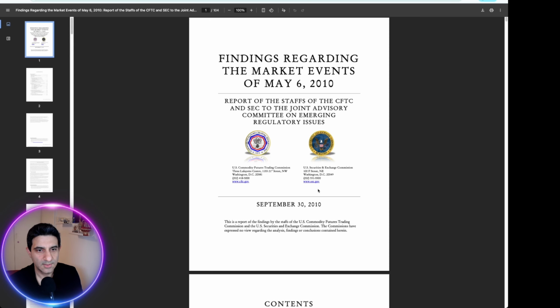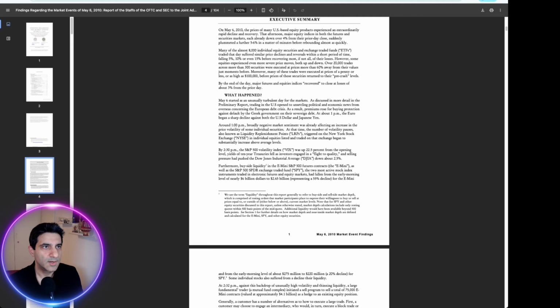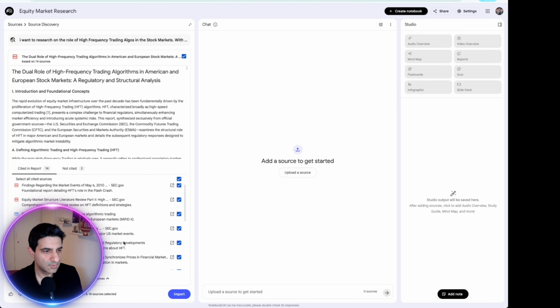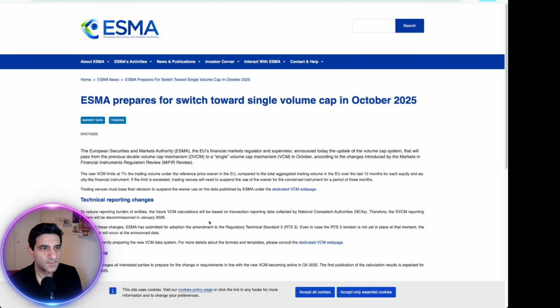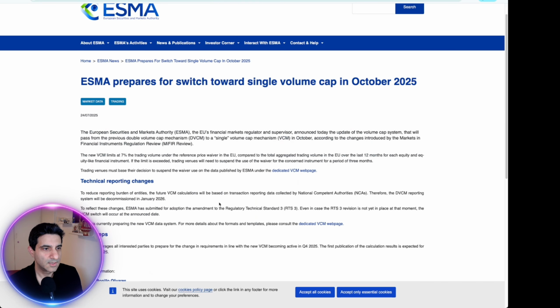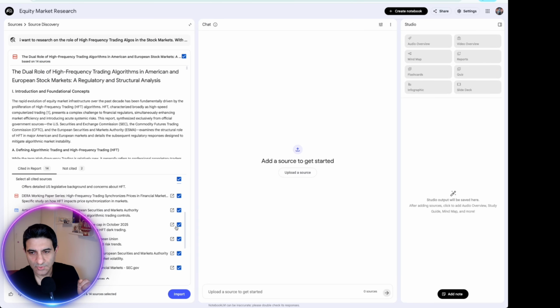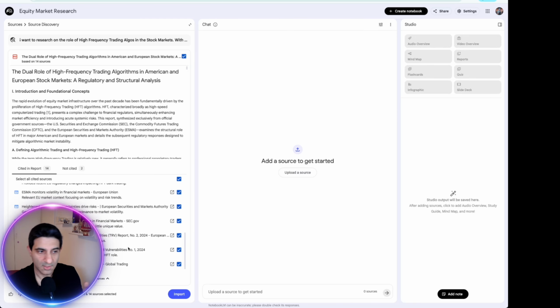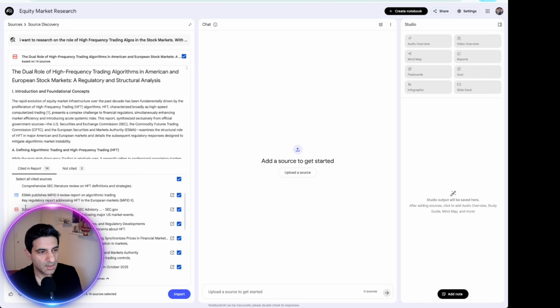This one is from the American regulator. You can see the date, the actual document, right? This is one. Let's look at another one from the European regulator, which is the ESMA. Click on this, and it is here. So that's the document from the European regulator. And then you can choose which ones should be part of your research and which ones should not be part of your research. Some of them are articles, some are PDF.